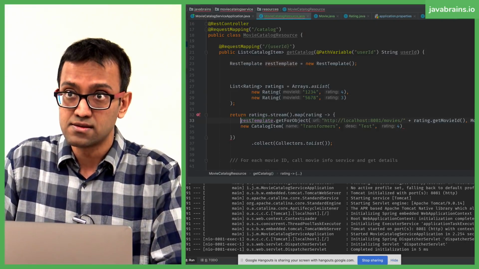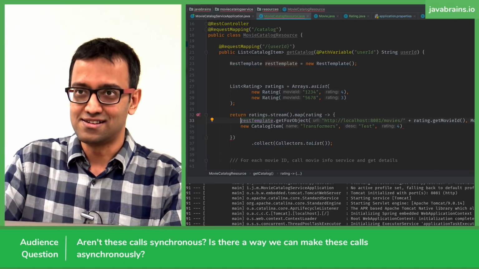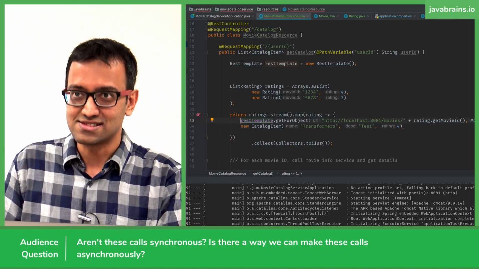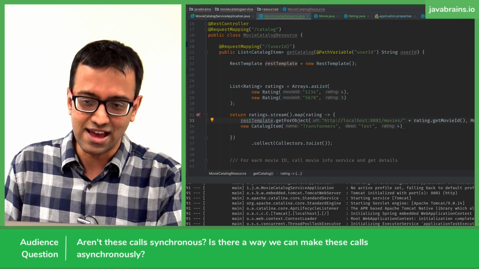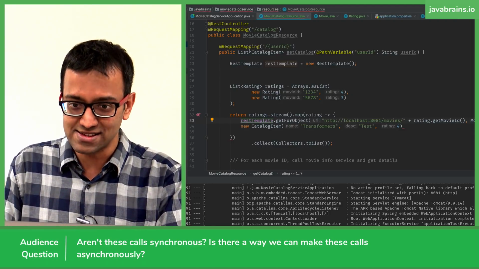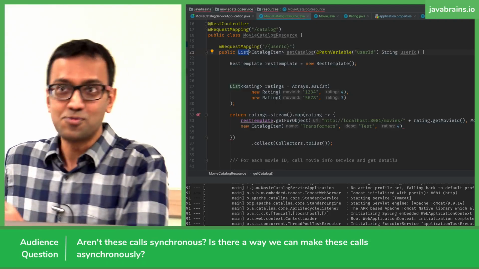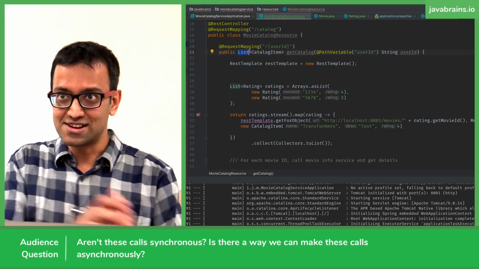All these calls are synchronous, right? Like, can we make it asynchronous? Yes, you can. And that's where the web client comes in. That's where it gets into the reactive programming. You can make it asynchronous. But then when you make it asynchronous, you have to make this asynchronous as well. Because if you're returning a single object, you have to block until you get that object and return it.